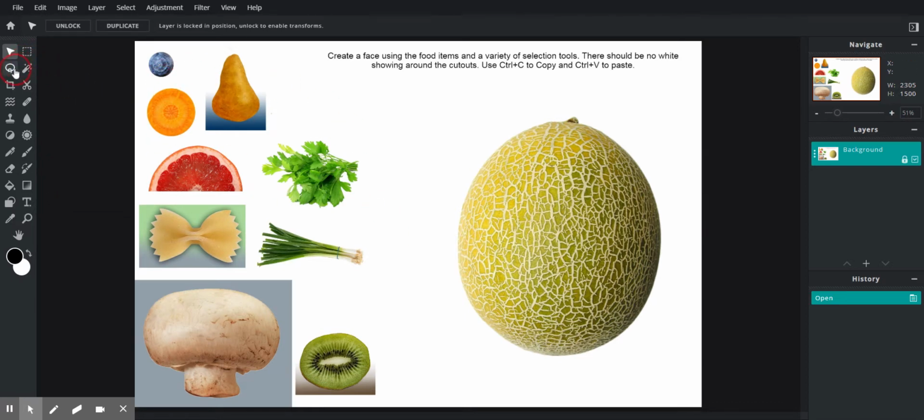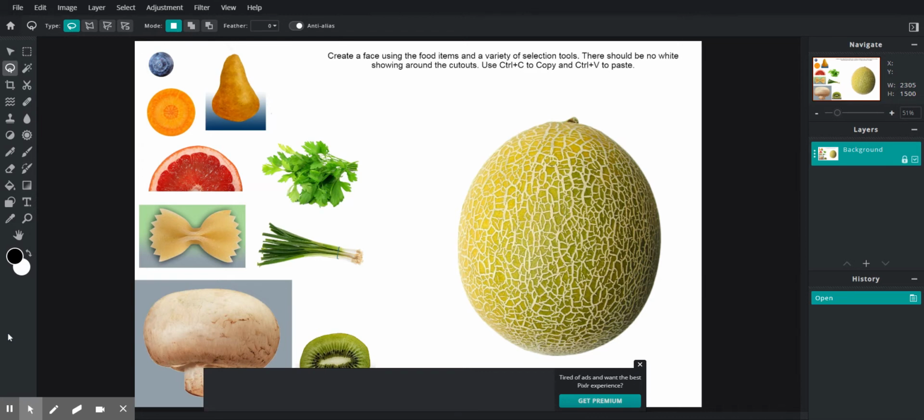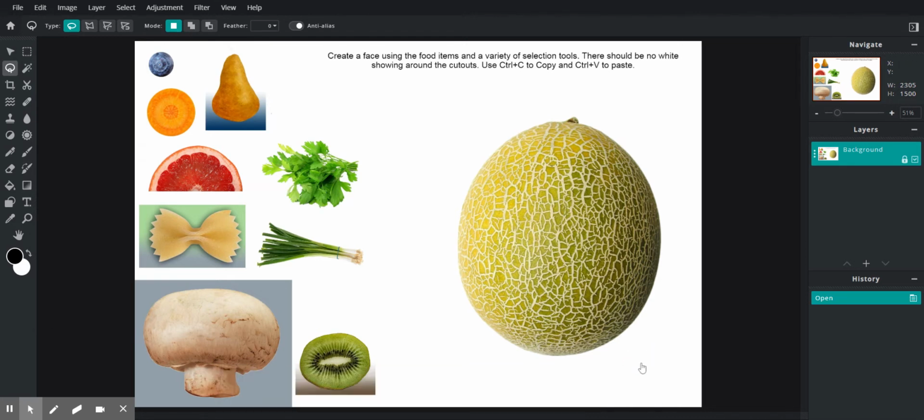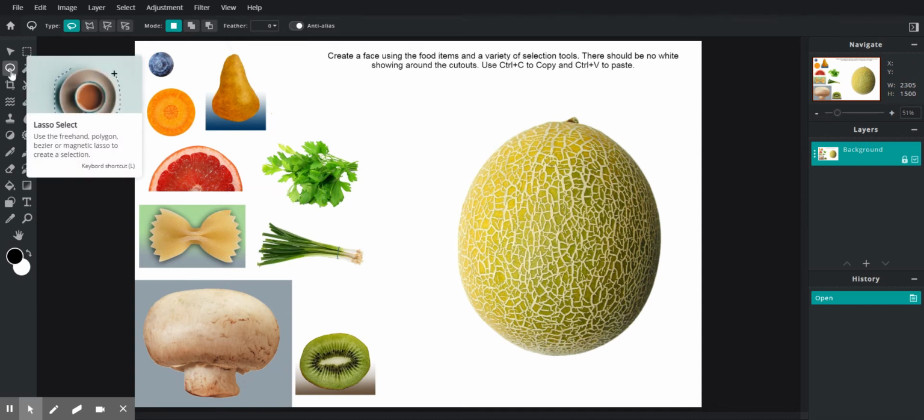Once this opens up, you're going to use a variety of selection tools to create a face on top of this melon. So there's a few different tools that I would like you to experiment with using. The first are all the different lasso tools.